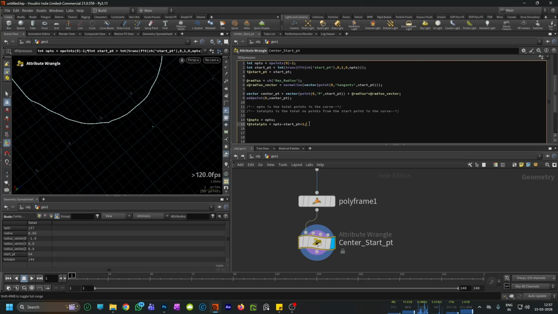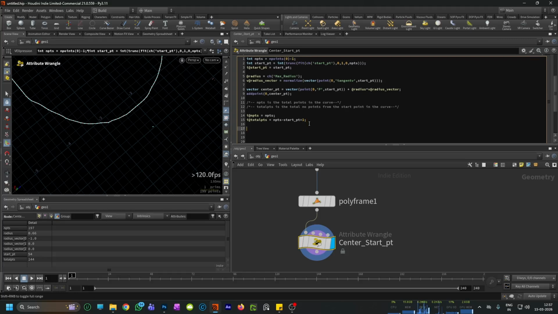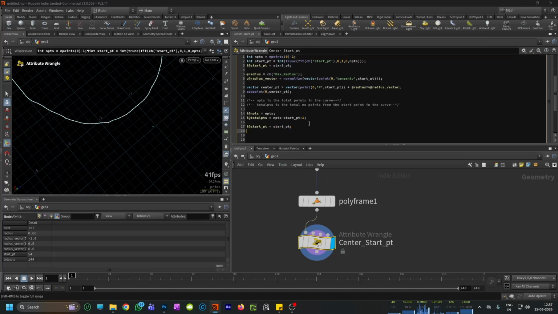Next thing we need to do, also we can, I think, store the value of start point and center point as well in an attribute. So start pt is equal to start pt, v@center_pt equals center pt.